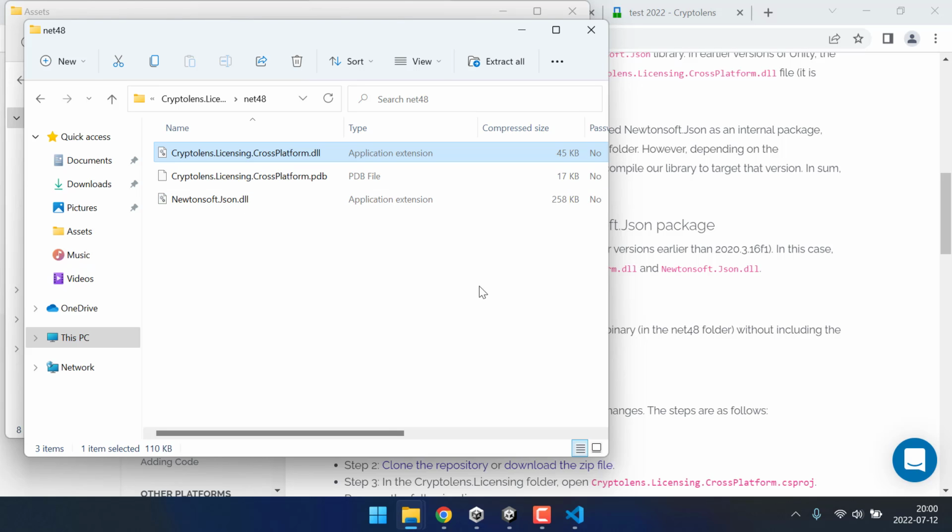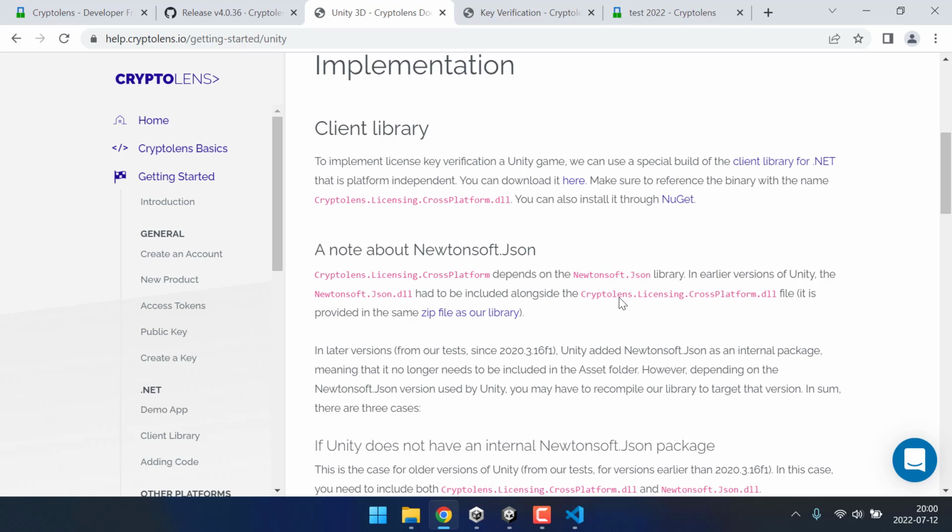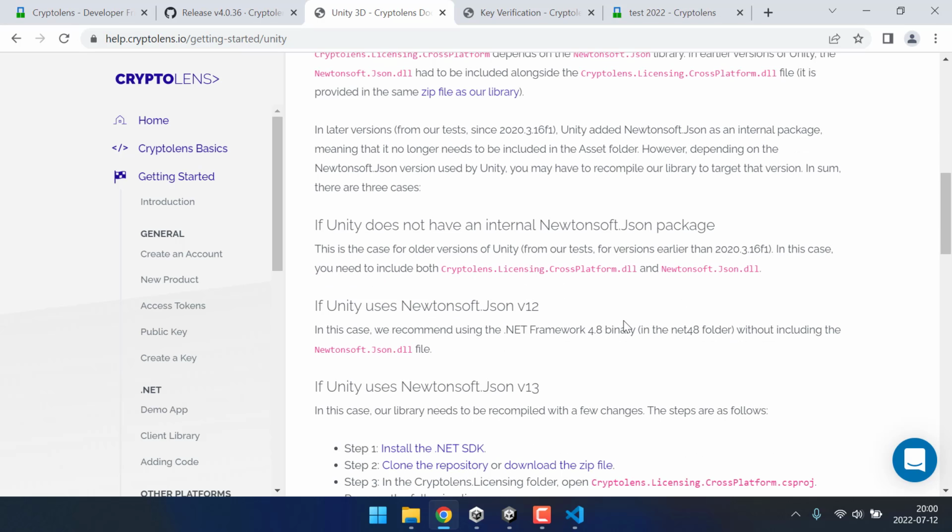the Newtonsoft JSON DLL. That's going to work for some versions, but then at a later point Unity upgraded the Unity package for Newtonsoft JSON to 13. So it will mean that our library, Cryptolens licensing cross-platform, targets version 12, but then Unity has an internal package which is version 13, and there will be problems because even if you don't include it, they will complain that the versions of the Newtonsoft JSON library don't correspond to each other, because Unity uses 13 internally, but then our package depends on version 12.